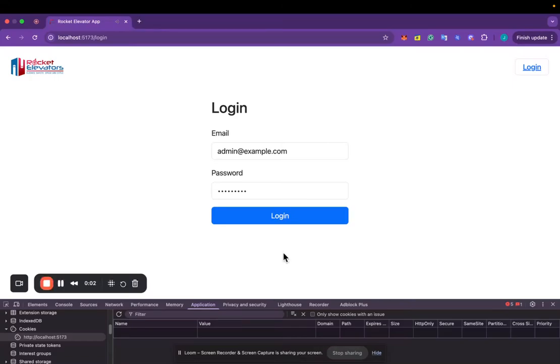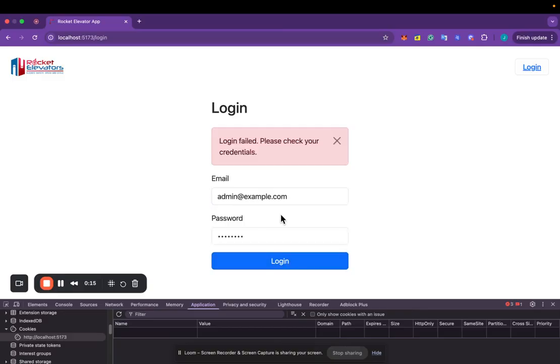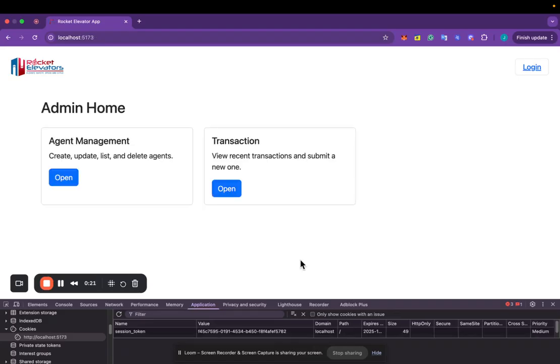Hello, today I will be showing you the front end and the back end of my React admin dashboard. So this is the front end login sessions, and I'm just going to show that if it's wrong credentials, it will fail. And upon login with the right credentials, it opens into an admin page.